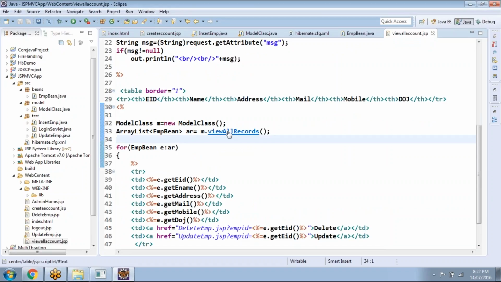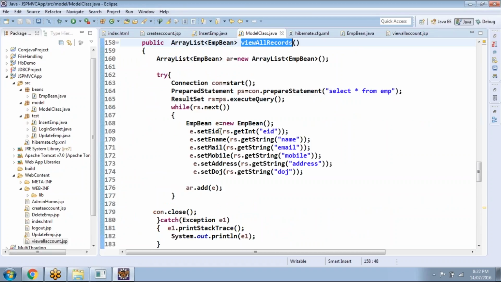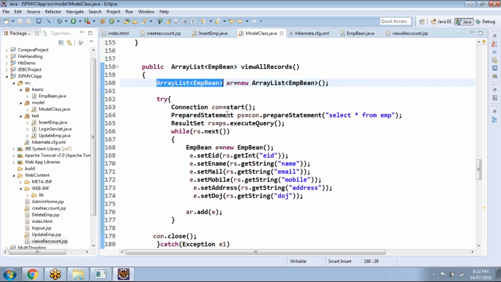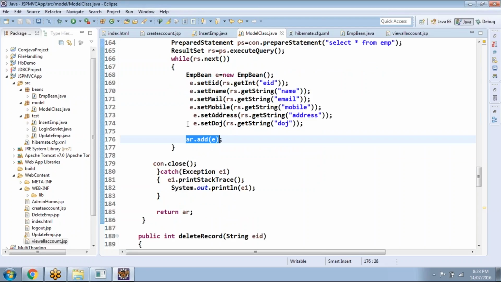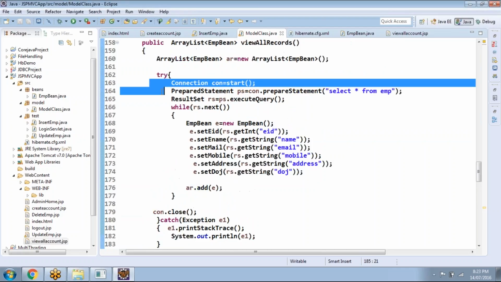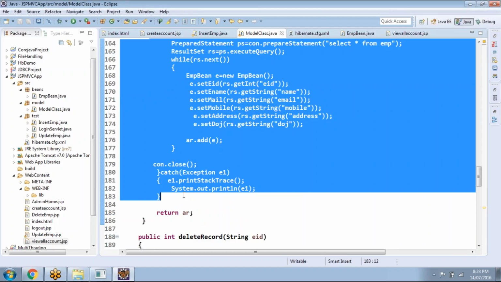Here we created the array list, and we fired the query select star from emp. Then the while loop is executed, while rs.next, then it creates a new object, initializes this object and adds this object into the array list. So at last it returned the array list. Okay. So instead of writing this code, we are replacing this code with Hibernate. Same code we need to write here.